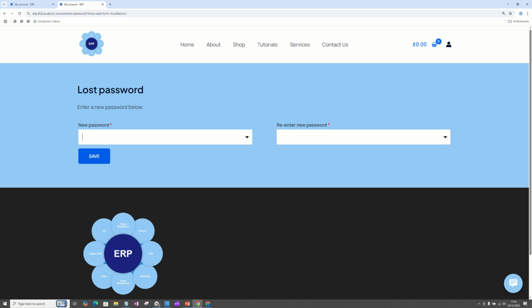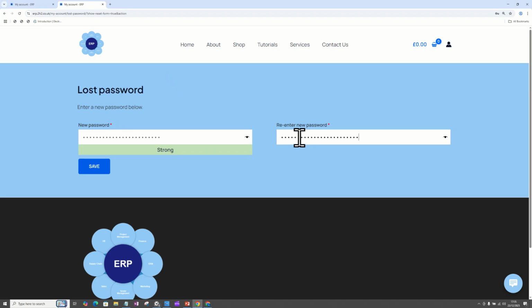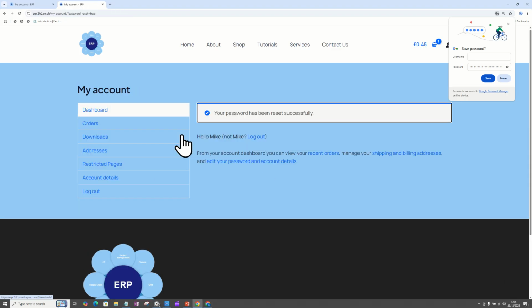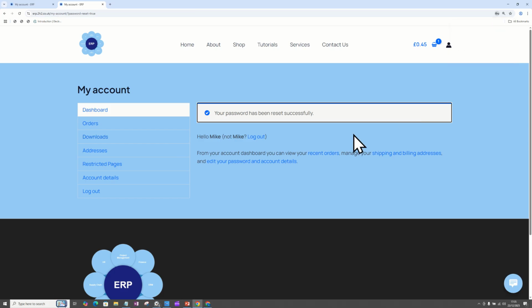So I'm just going to stick with my old password, which I have here, and I'm going to put it in this second one. It needs to be strong enough, and save it. So that went well. As you can see, I'm now logged in. So I'm logged in, which is good.